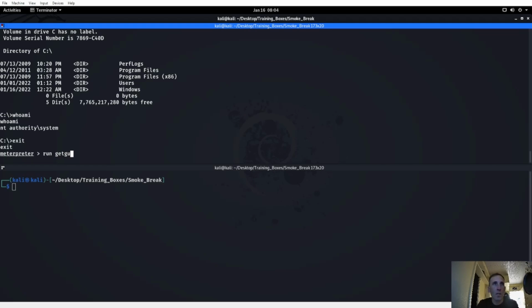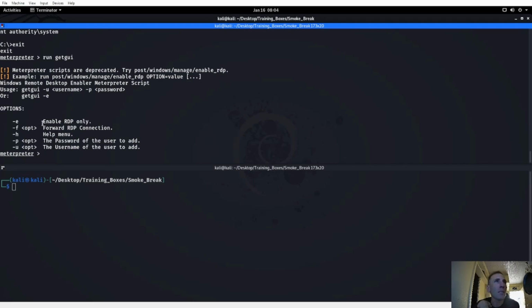So we're going to type in run getgui, hit enter, and it's going to tell us, hey, we need to enable RDP only, the password of the user to add, and the username of the user to add. Let's go ahead and run getgui -e, we're going to enable RDP, -u, right, what is the username? We'll say the username is pawn, and then -p was the password.